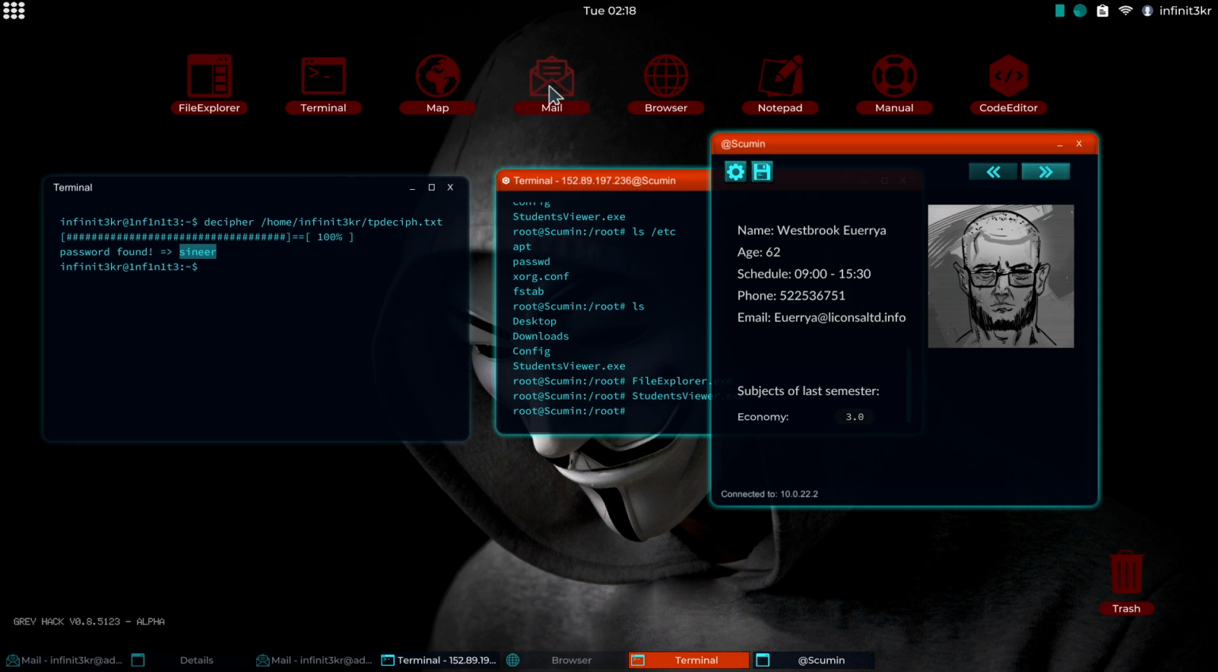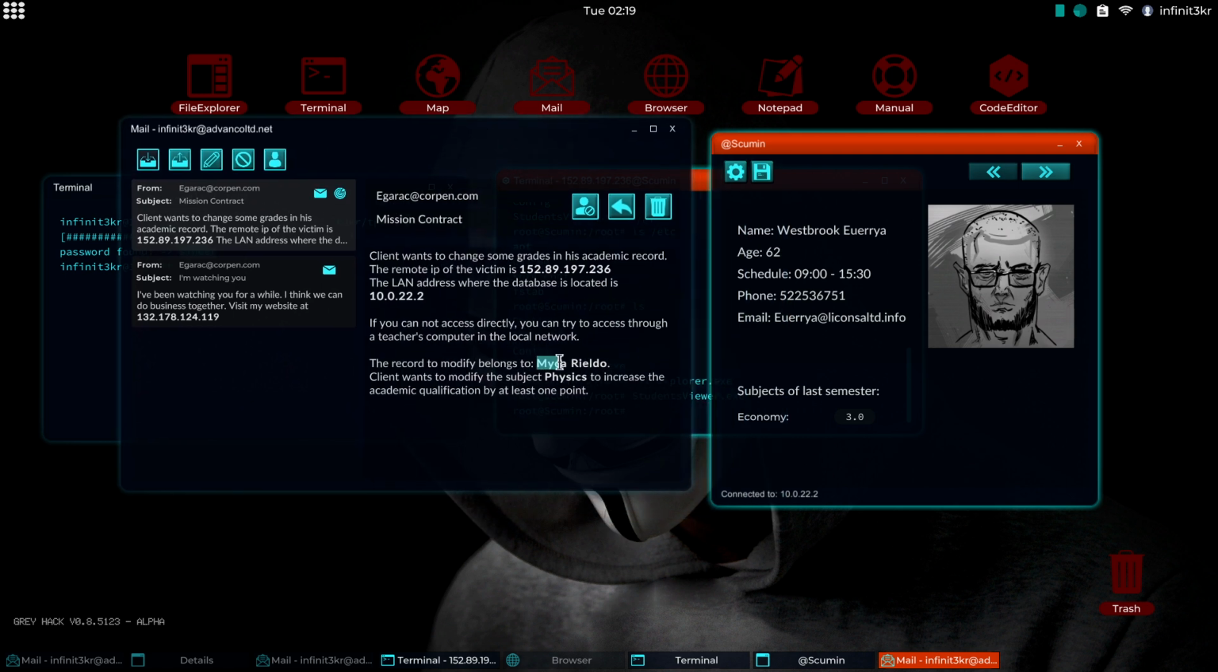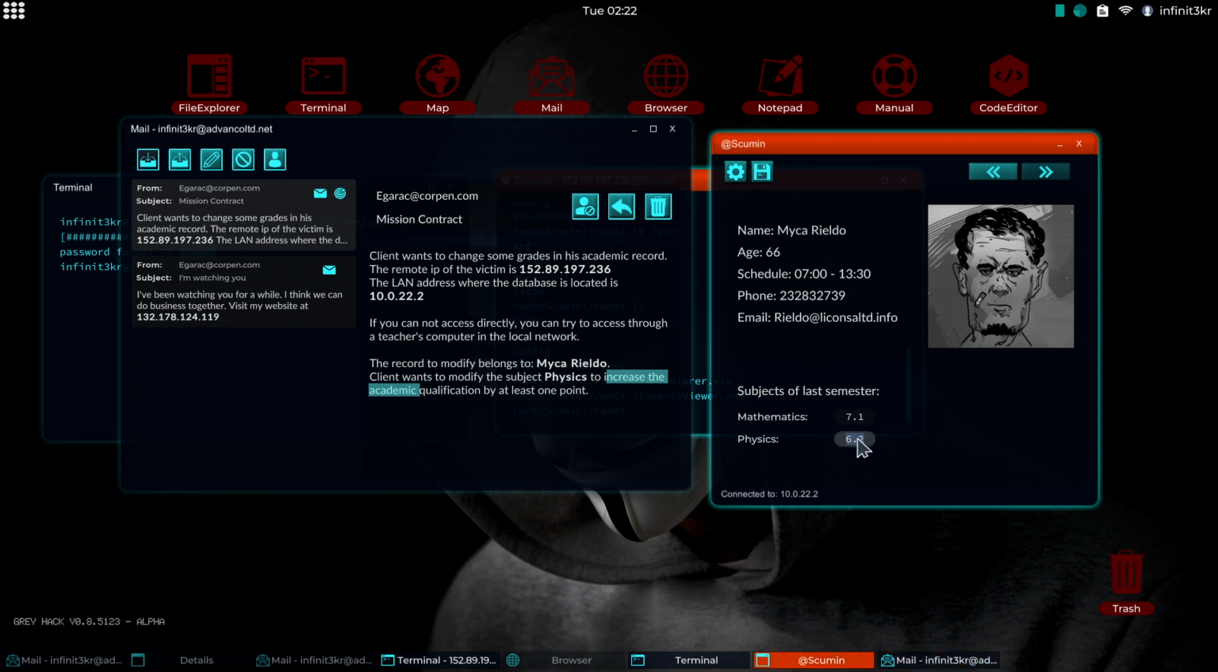And who did it want us to change? Micah wants physics to increase academic qualification by at least 1 point. So let's find Micah. His physics is 6.2. It says at least 1 point. I'll do 7.3. I like to go at least a point over, because if you do it exactly 1, it doesn't register. At least when I did it a few times, it didn't register. So 7.3. We're going to save that.